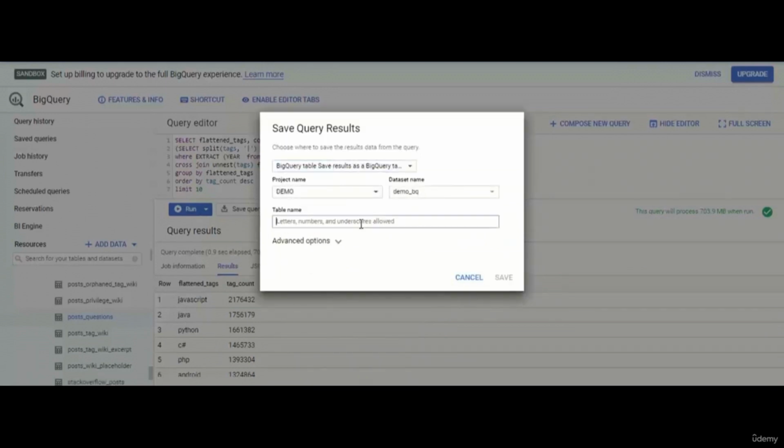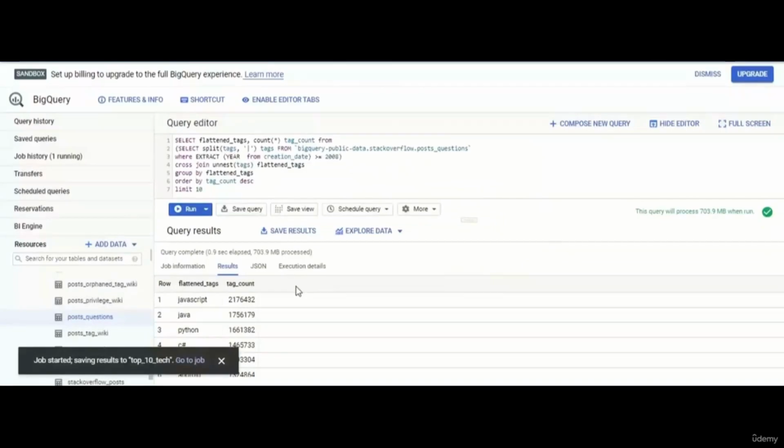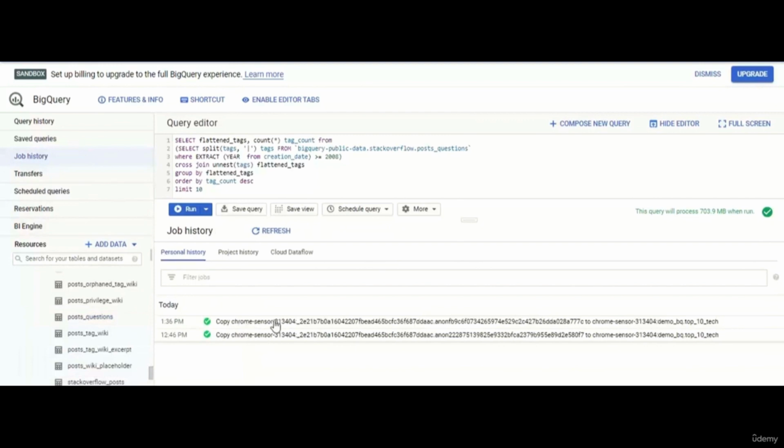So the table name was job_10_tech, saved as a table. Now you can see in the job history that the table has been created. The result is being saved as a table, so that job has been successful.